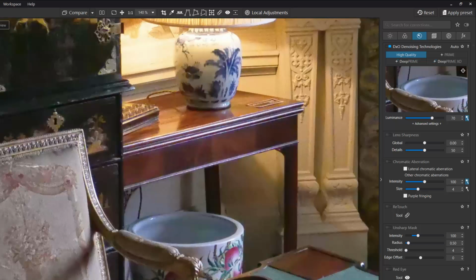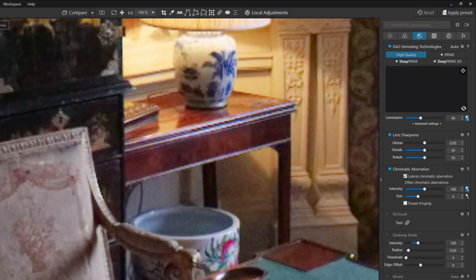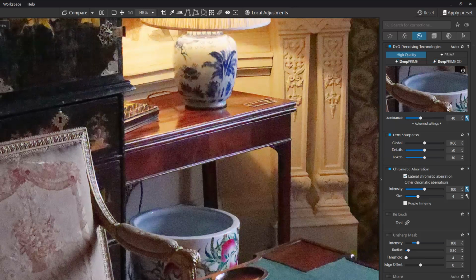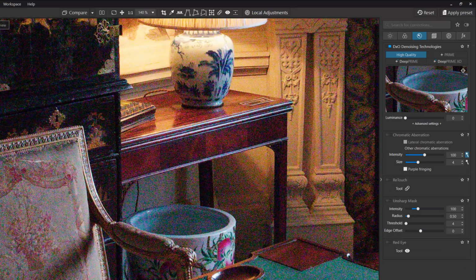And if I now click on a RAW file, this is a RAW file. You can see now there's quite a lot of noise on this RAW file. And if we actually look at the RAW file without any corrections whatsoever on there, we can see just how noisy the RAW file is. DxO will actually correct a lot of this for you.